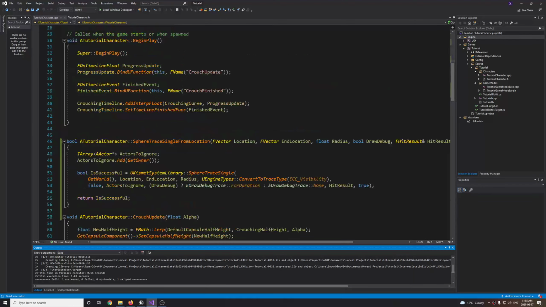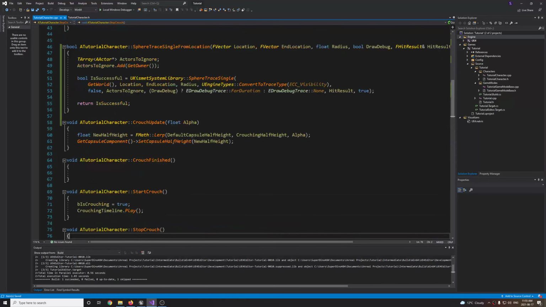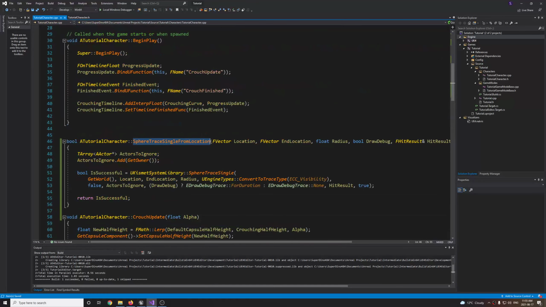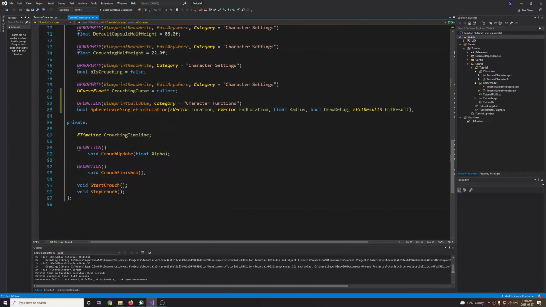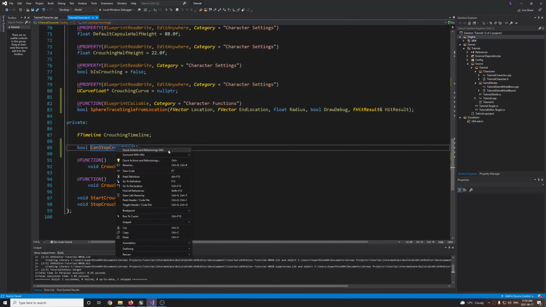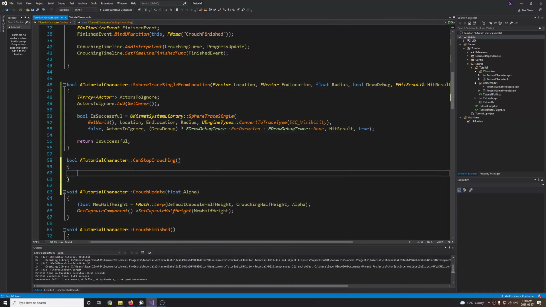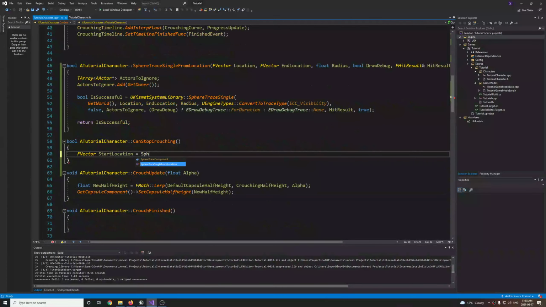So in C++, what we're going to do is when we want to stop crouching, we need to have a method can stop crouching or check can stop crouching. So any private under the crouching, we're just going to have a bool can stop crouching, and we will implement this. So in here, we are going to have an f-vector start location, and that's going to be equal to the component we just created, so the sphere trace component, get component location.